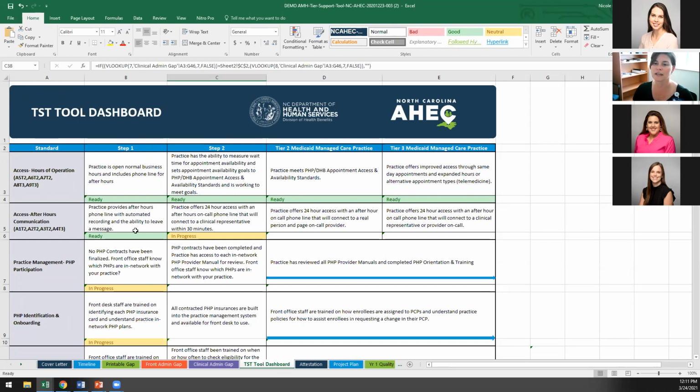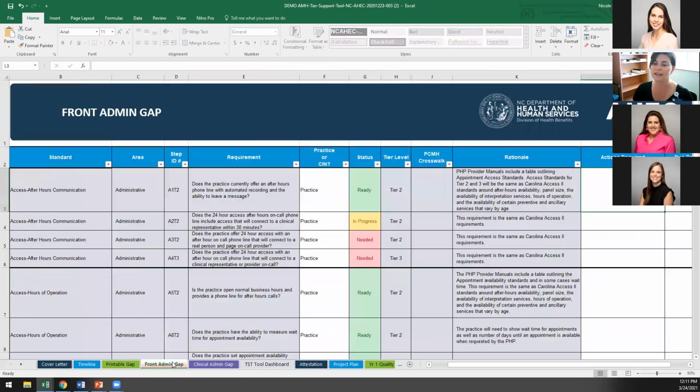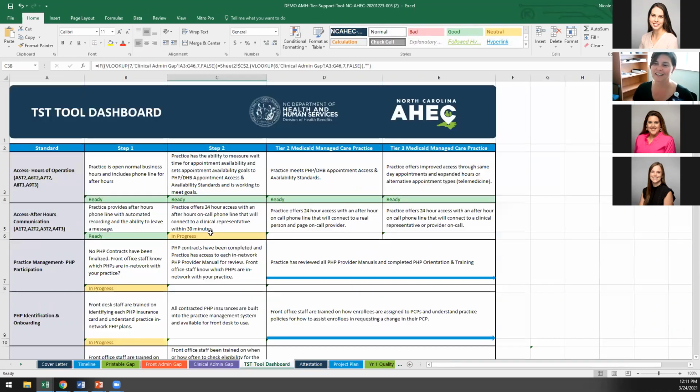As you can see, completing the ready section in the front and clinical admin gap section is going to reflect a green line here for your dashboard, which can be really encouraging as you go through this process.